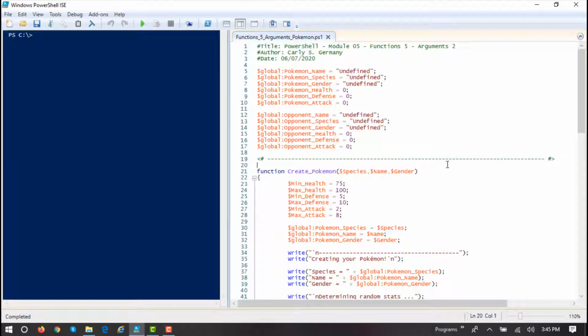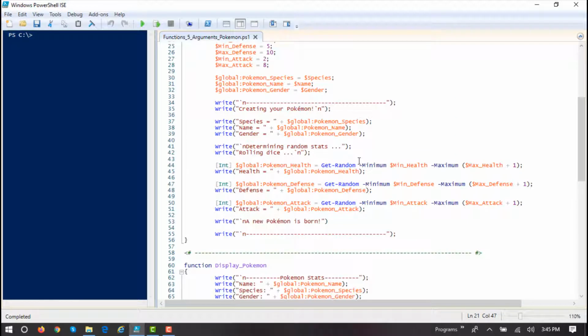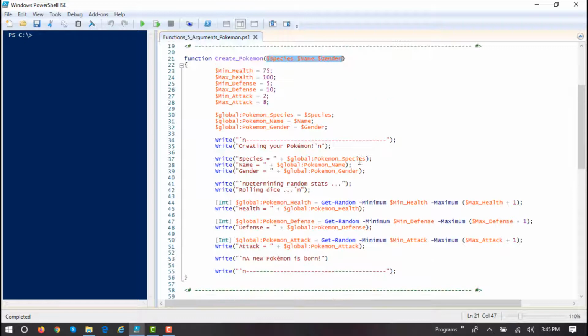Going to clear the console there. So in this case, we're going to rewrite our create Pokemon function, our method. Earlier it was just a simple function. It had no parameters, took no arguments. Now, create Pokemon will take 3 arguments that get passed to it. Essentially, the code does the same thing.